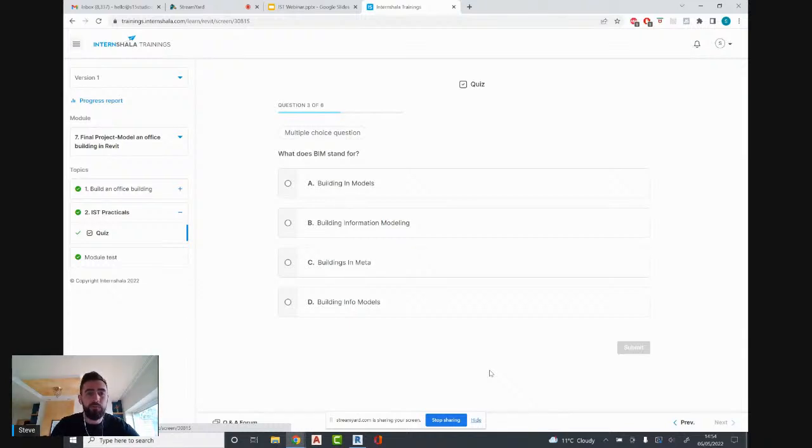So what does BIM stand for? Is it A, building in models, B, building information modeling, C, buildings in meta, or D, building info models? So the question again is, what does BIM stand for? A, building in models, B, building information modeling, C, buildings in meta, or D, building info models.